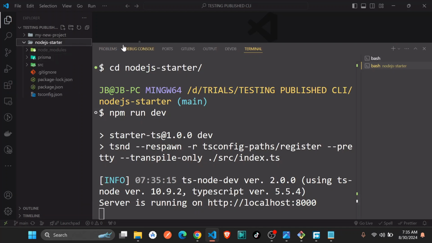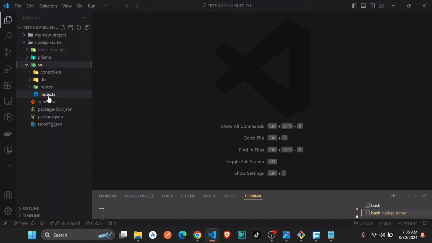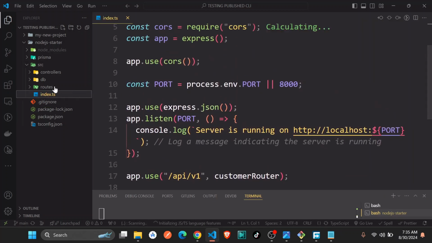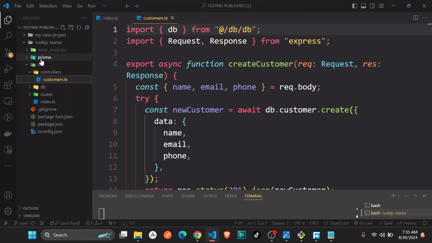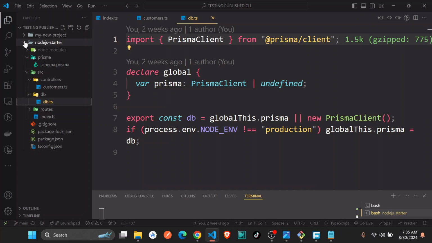If we go into the Node.js project, into source, you have all this set up for you. You even have controllers, you have Prisma set up, you have this DB, you have everything set up for you with Prisma and Node.js. This is the template we developed during the Node.js series.